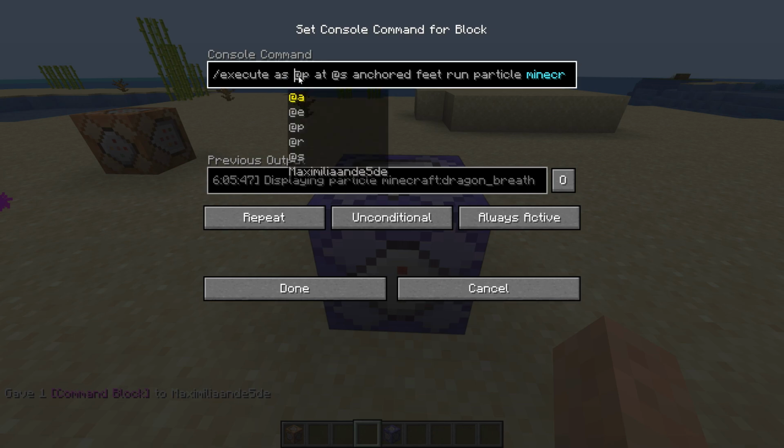So we'll execute as the nearest player, that will be me, and we will execute at me, so that makes it so that the commands that we execute using the execute command will be executed where we are. And then we use this anchored part, so we anchor the command to our feet. This means the command will display at our feet, which is what we want because we want the particle to display there. This is not necessary, but it's just a useful part to add.